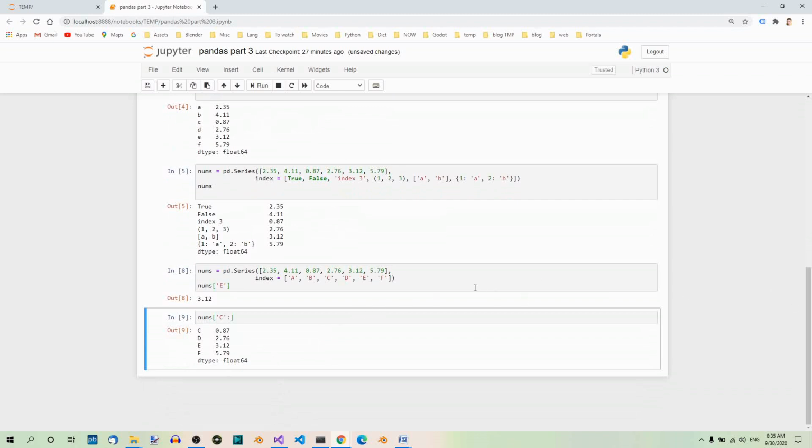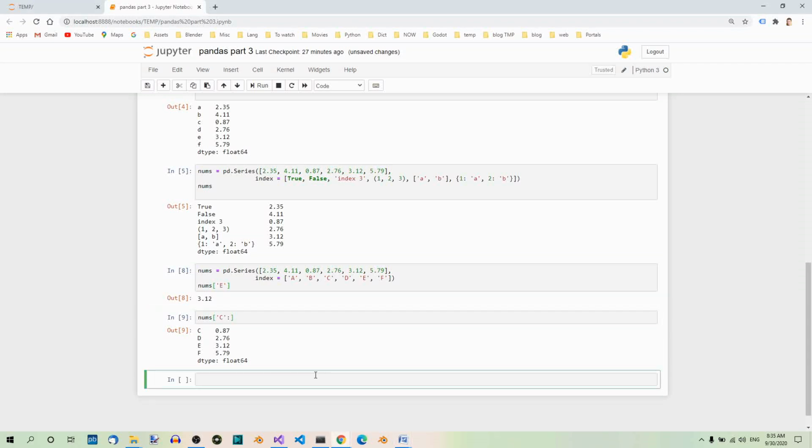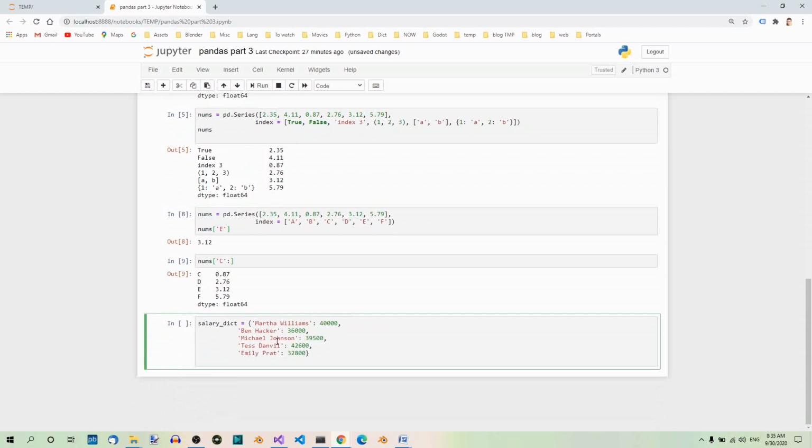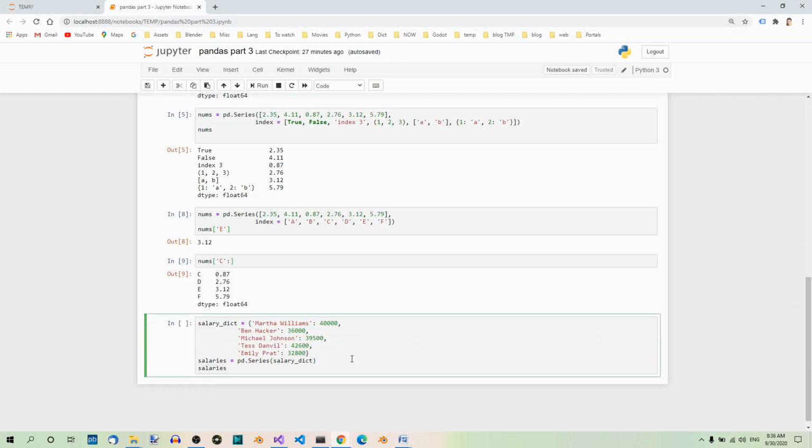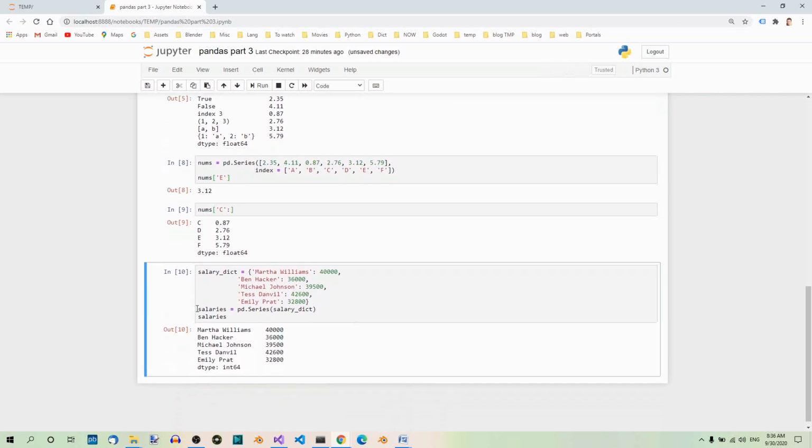A more practical example would be creating a series from a dictionary. Then the keys will be the indices. So let's define a dictionary. Salary dictionary with names and the salaries. And now let's create a series. We can do it directly from the dictionary. So salaries equals Series from the dictionary. And now we can print our salaries series object, which we have over here.